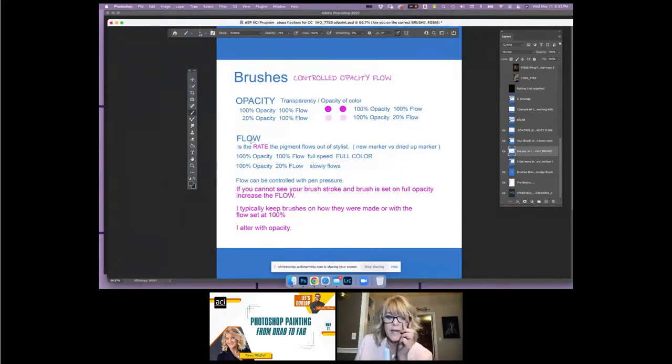Flow is just the rate of the pigment that comes out of your stylus. What I would suggest you do is to keep your flow at 100%, or how the brush was made. I normally keep it at 100%, and I alter the opacity. So you can go back and read that, but don't worry so much about the flow. Most of them are on 100%. Okay, moving on.